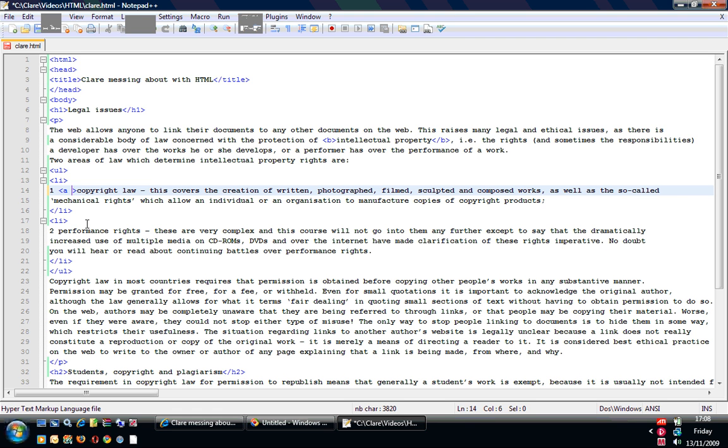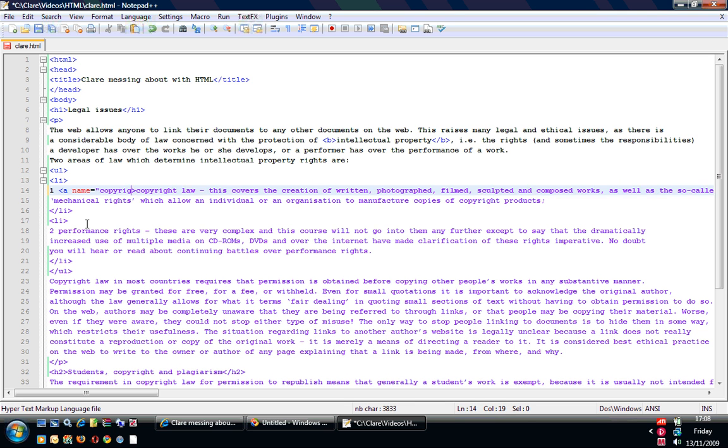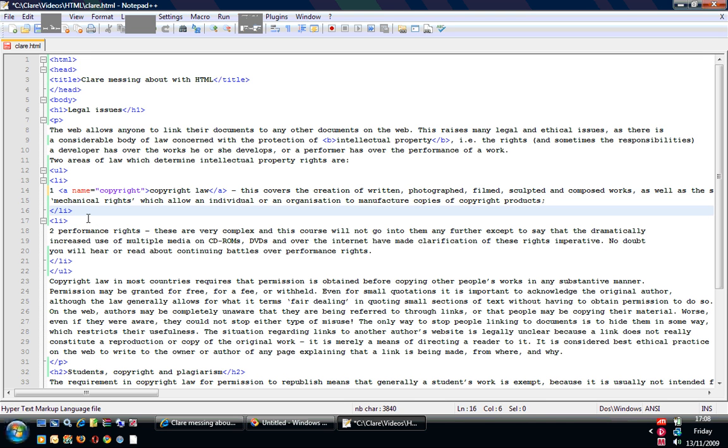There are two different commands that can come after it. One is name, which is just a unique identifier for your anchor, so make sure it is unique, otherwise it doesn't work. And then again, a closing tag. So that's now saying I've anchored copyright law, so I know I can point things back to it.